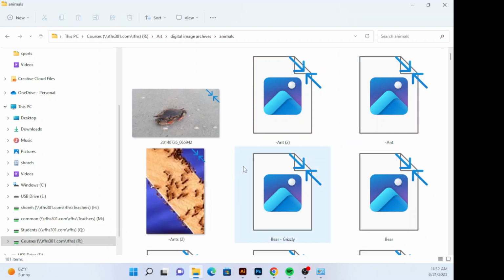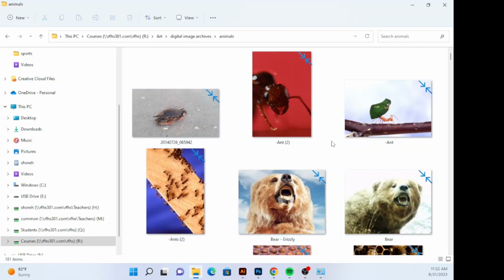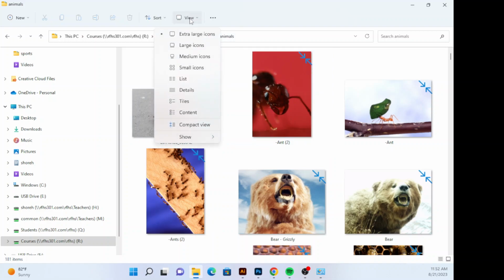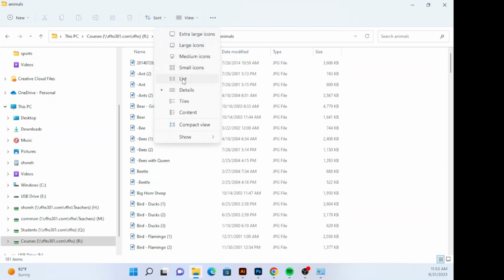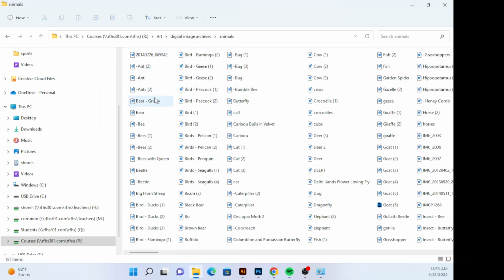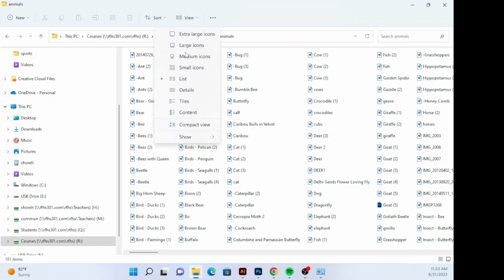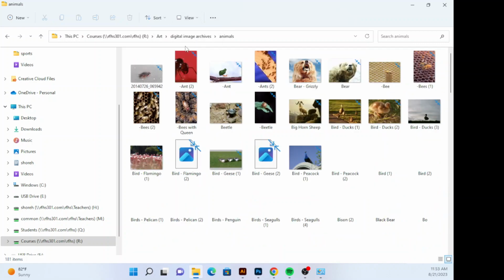Now, if you're not seeing it like this, this is the different viewing. If it's an image file, you can see the pictures by going up to view and clicking on either extra large, large, or medium. Because if I go back to detail or list, it's just going to give me the file name. If I want to be able to see what that image is, I've got to go to either large, extra large, or medium.